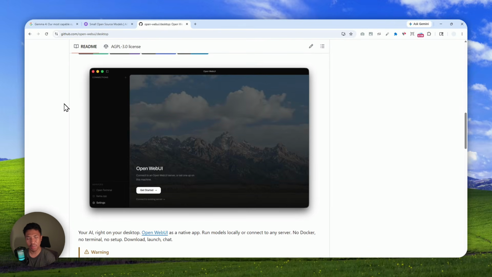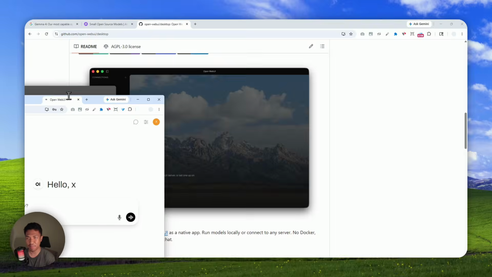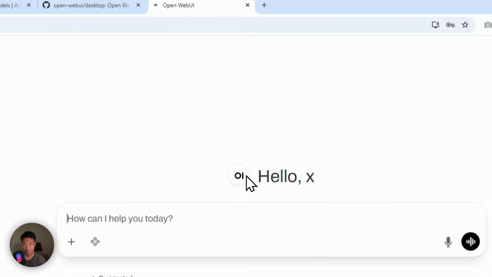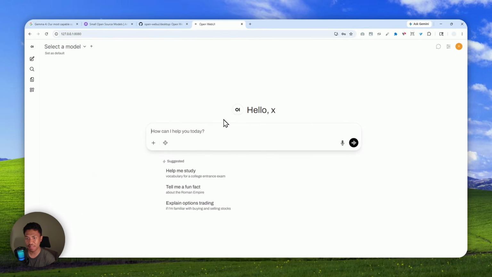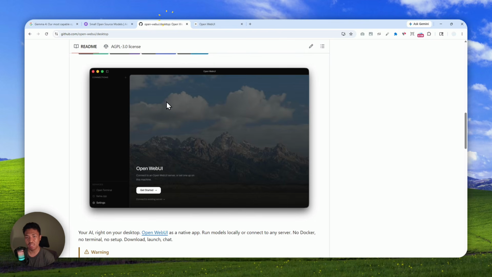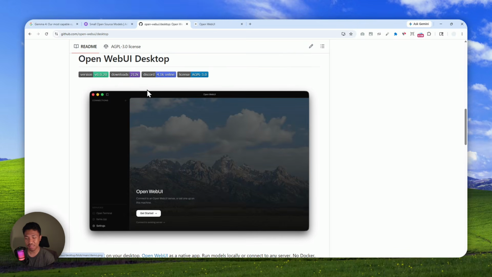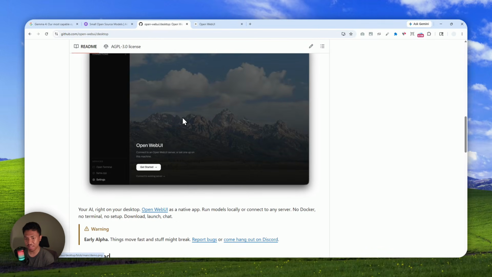So OpenWebUI is very similar to your typical AI chatbot like ChatGPT. It has a nice interface and also it has plenty of features. Again, quite similar to your typical and very popular AI chatbots like Claude, Gemini, and ChatGPT. So you can download OpenWebUI via this GitHub page, and it is just a lot simpler than the traditional method because it's just a one-click install.